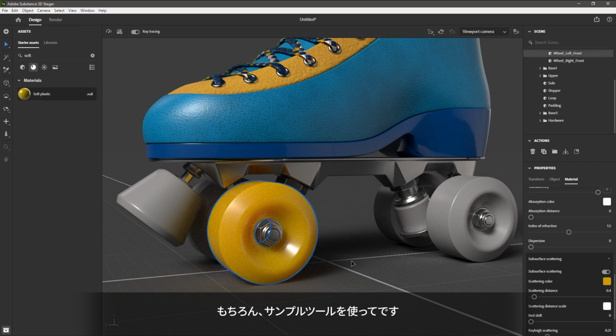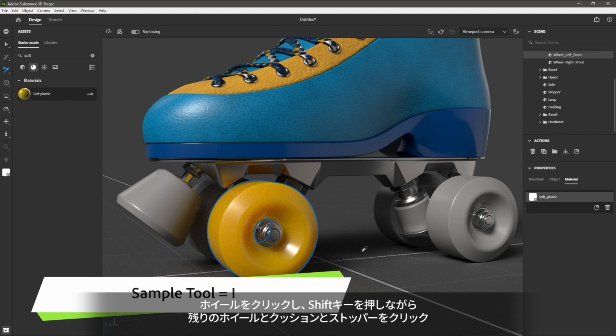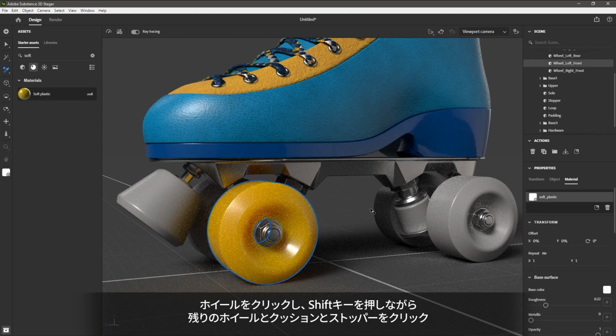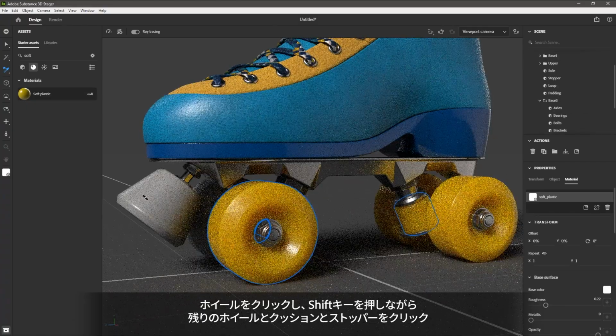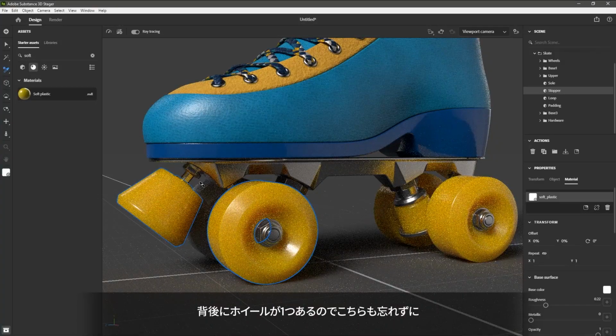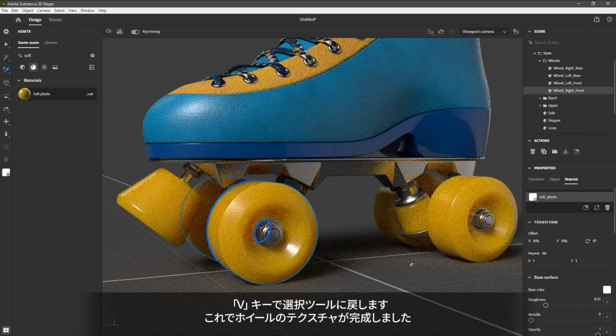Once again, I'm going to rely on my sample tool. This time, I'll just tap I on the keyboard to grab the sample tool. I will select the wheel, hold down Shift, and then click on all of the wheels, the bushing, and the stopper. Now I have one wheel in the back here I want to make sure I don't forget, so let's select that one as well. I'll hit the V key to go back to my select tool, and now we have fully textured the wheels.